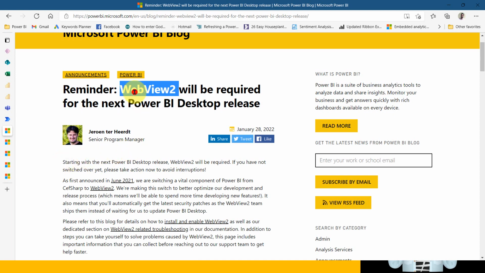Starting with the next Power BI Desktop release, WebView2 will be required. If not switched over yet, please take action to avoid interruptions. So it means you will not get any updates if you have not yet installed WebView2.